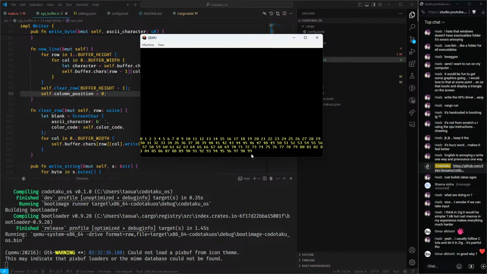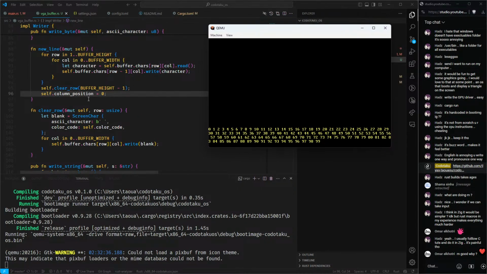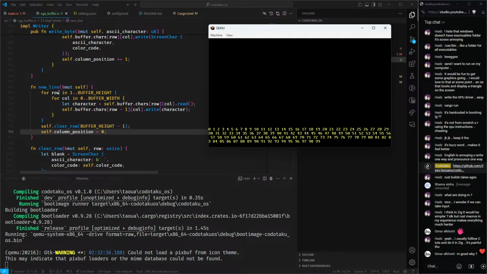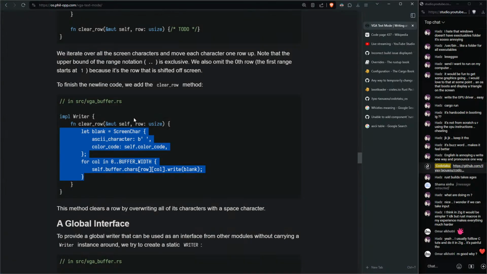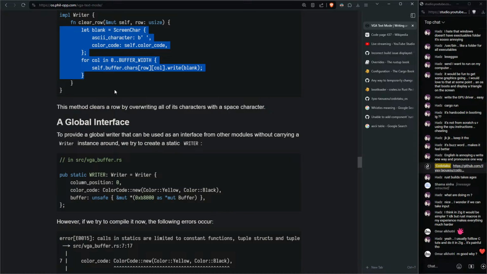Oh, I think we're probably writing from the bottom up. Is that the case? I'm confused. So the row, we go from 1 to buffer height. Anyways, I guess we'll find out later.